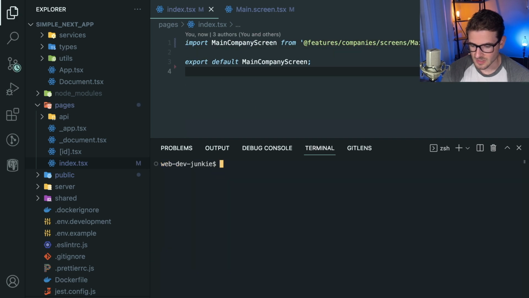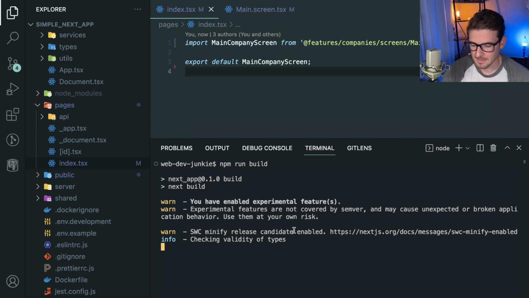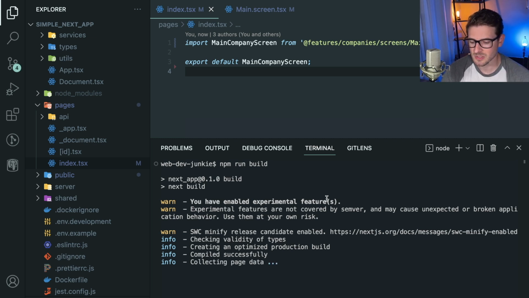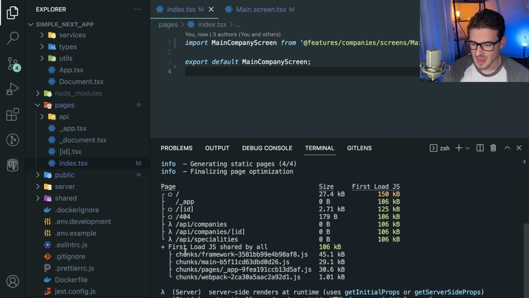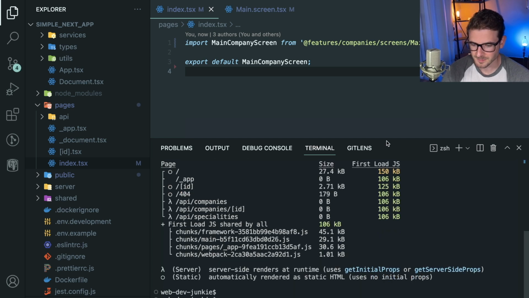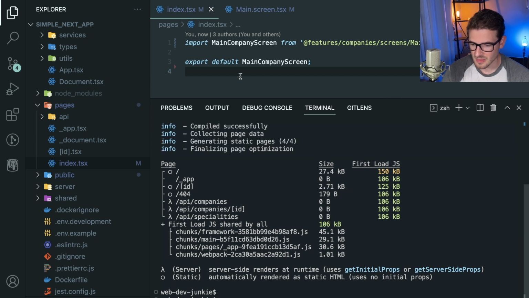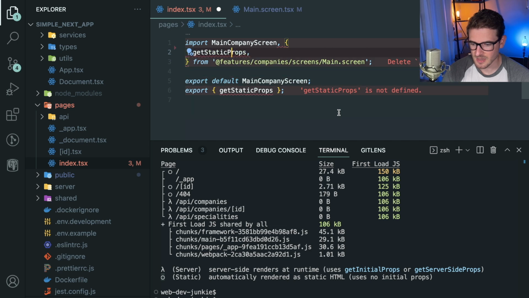So let's do this, and let's see what it prints out. Usually when you build something in Next.js, it'll tell you whether this is a server-side render page, a client-side render page, or a static page, etc. If you look over here, it looks like the main page, index.js, is showing an empty circle, which I don't even know what that is. It's a static page, right? So again, I don't know why he had getServerSideProps here. I don't think it was necessary.